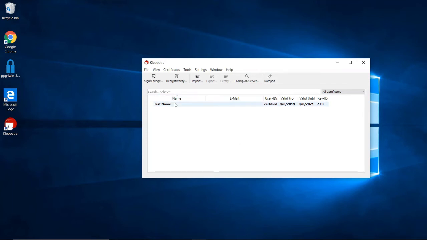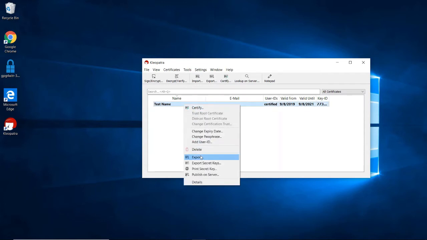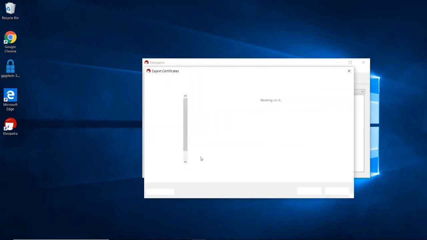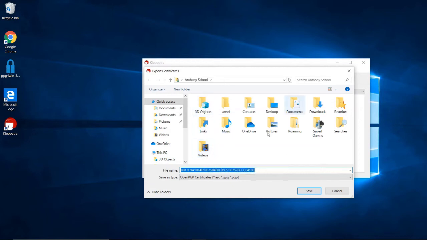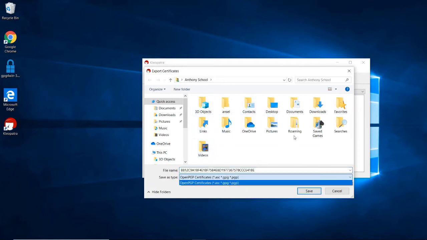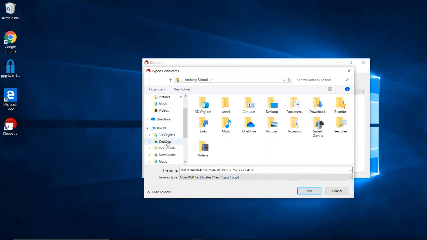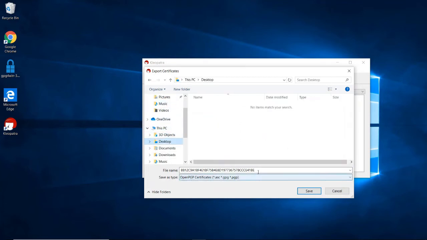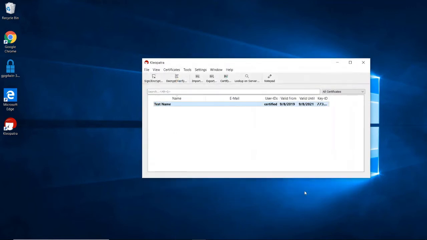In order to get the public key out, we right click on it, click Export, and we can export it to the desktop, just for this video. I'm going to call it public key test. Save to the desktop. Should take a second. And this is our public key.